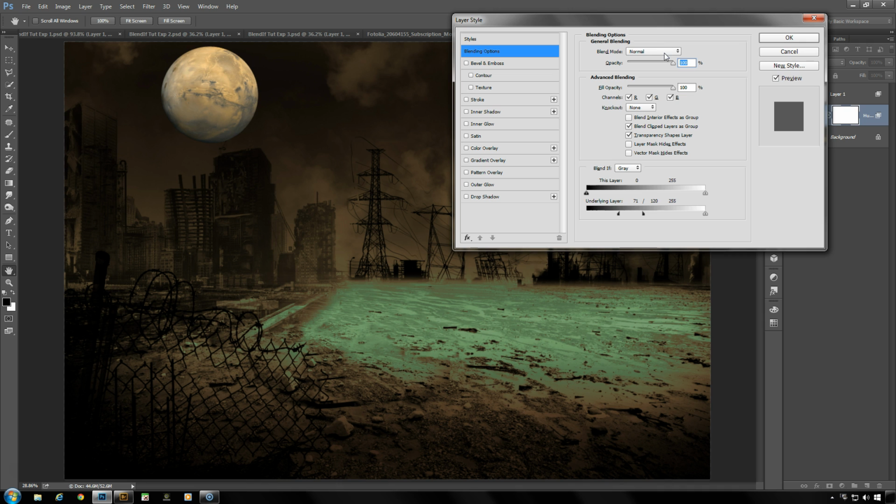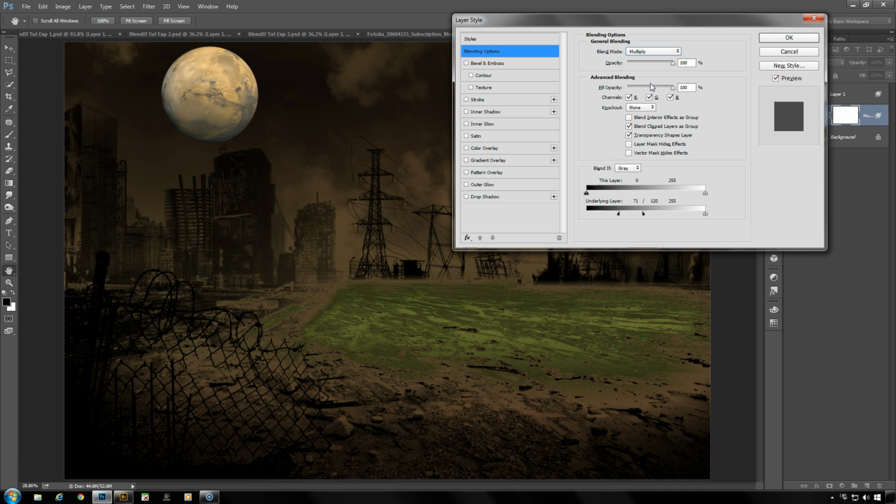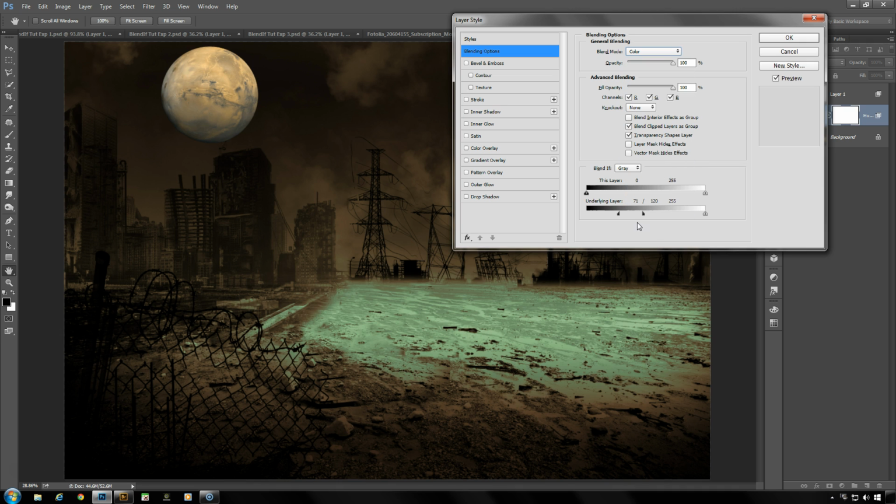And as earlier, I want to change the blending mode on this. So I'm just going to turn this to a, oh, I didn't like that. I'm going to go with color. And now we have the green area affecting only the sand. You can also take down the opacity until we get it exactly where we want it.